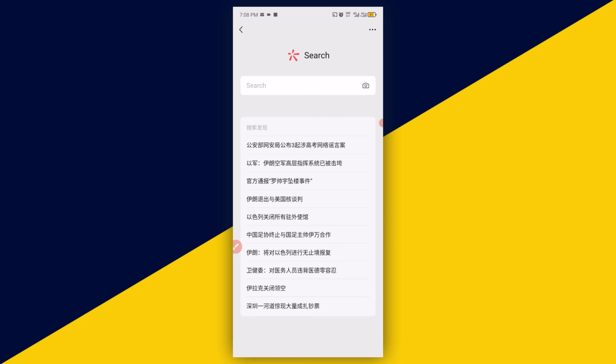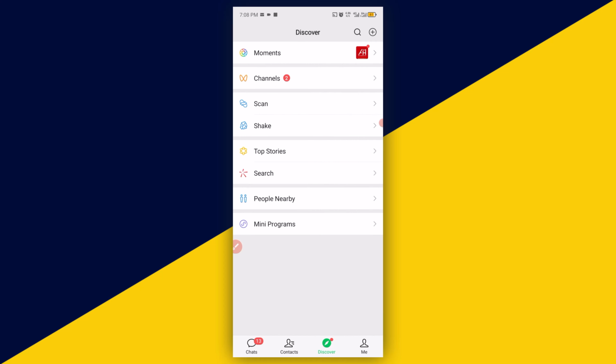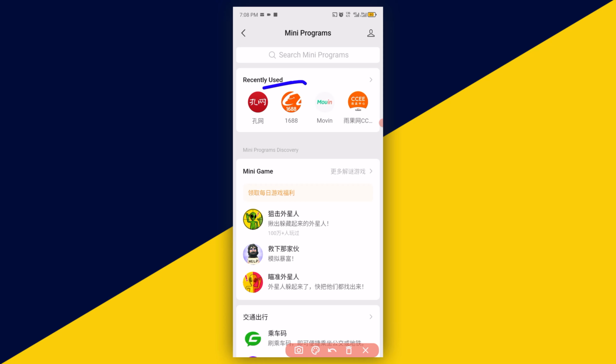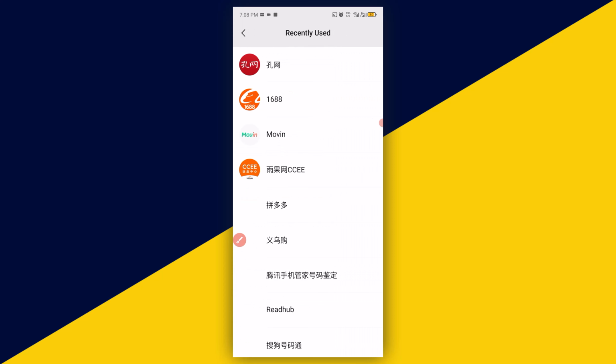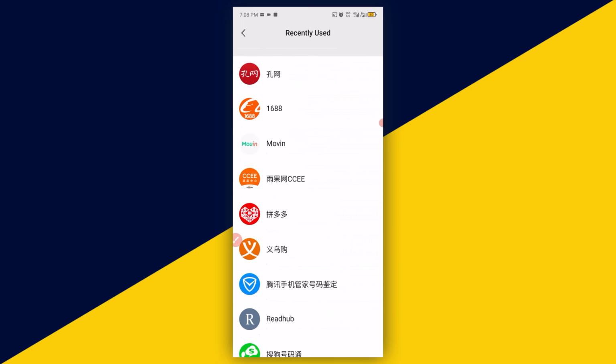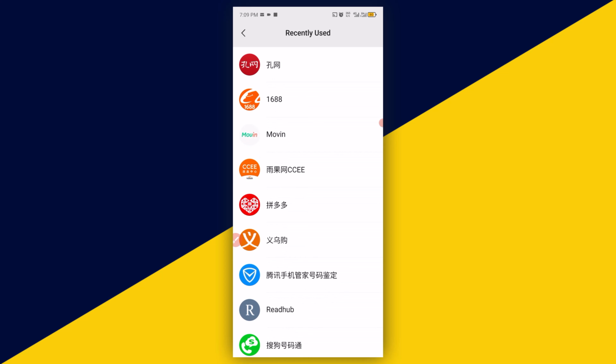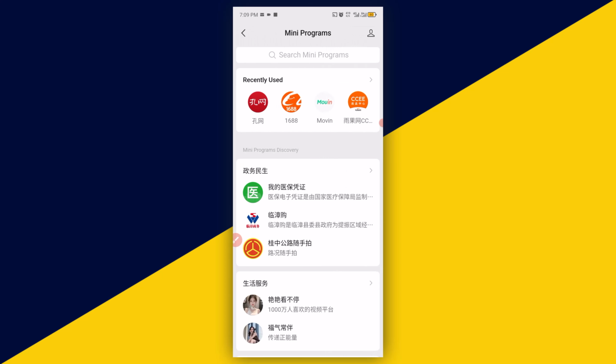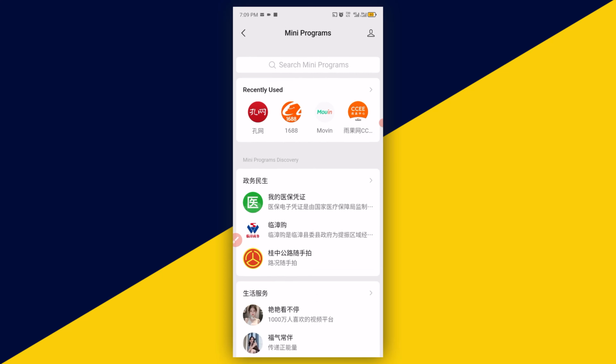And one more thing here in WeChat is that you can also source for some of the apps. So what you need to do, you can also source for some of the Chinese shopping apps right here. Simply go to your mini programs. Then from mini programs, click on recently used. Then here you have a lot of Chinese shopping apps that you can use to source for different manufacturers right here in your WeChat. So this is the first app you need to make sure you have successfully installed in your phone as a China importer.